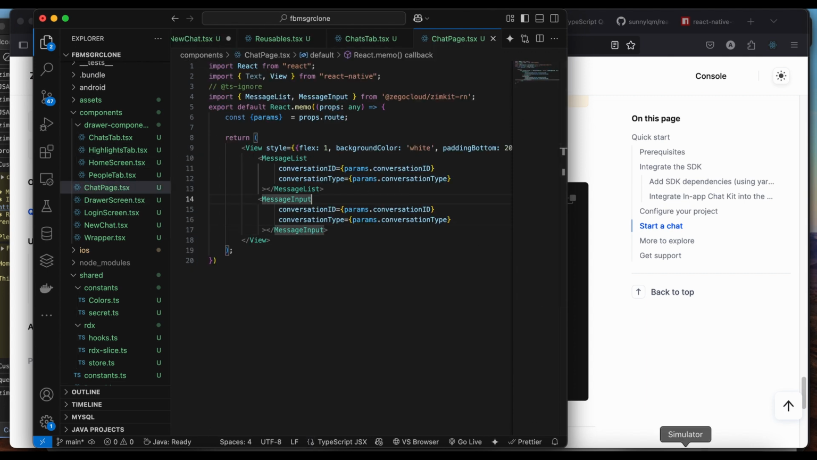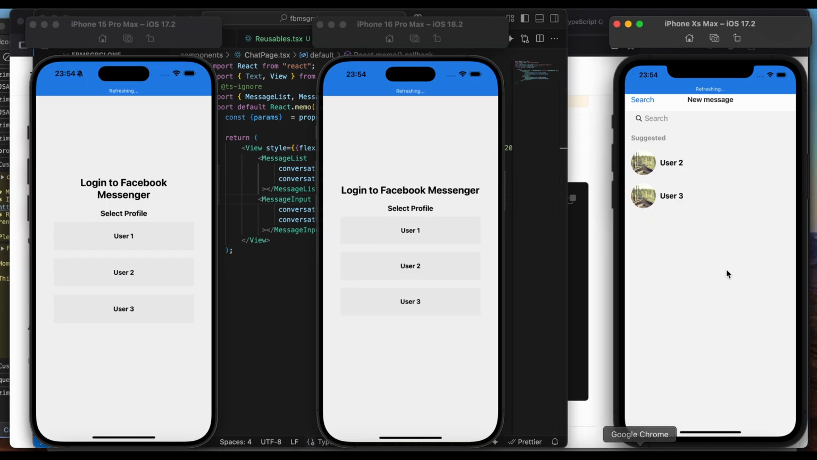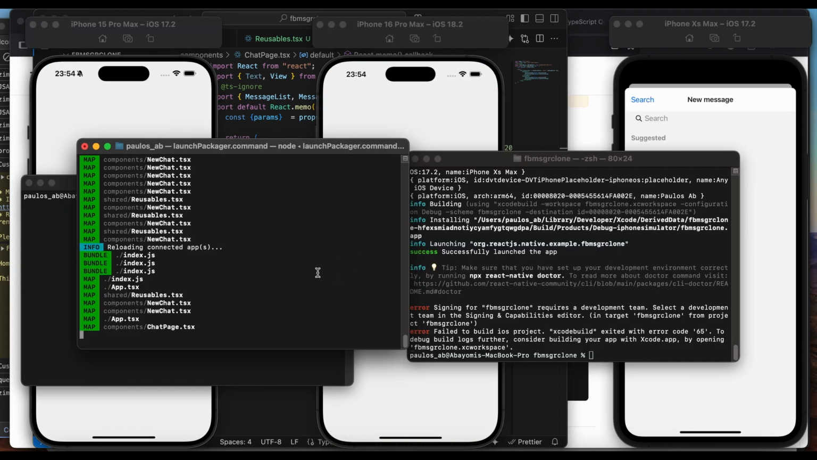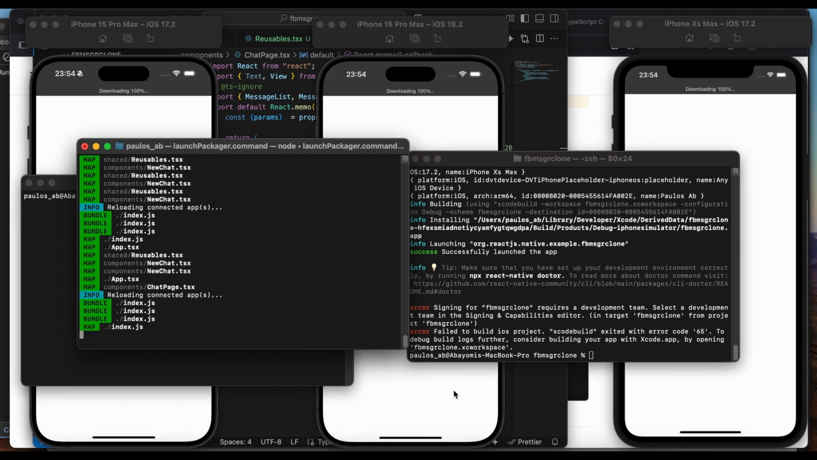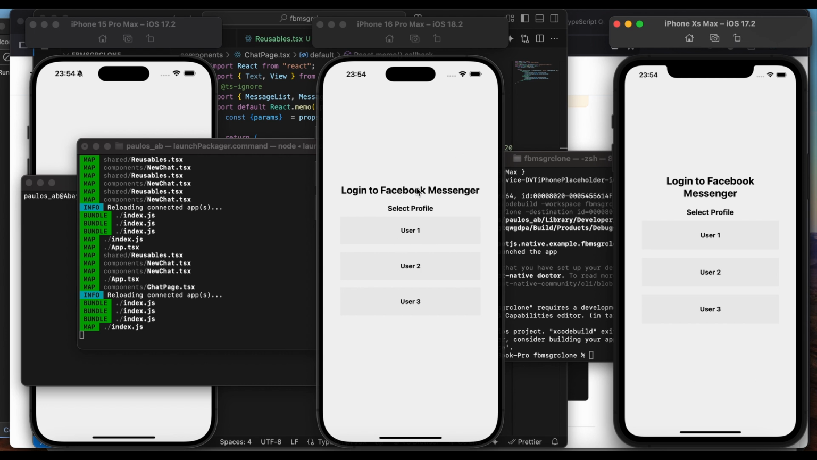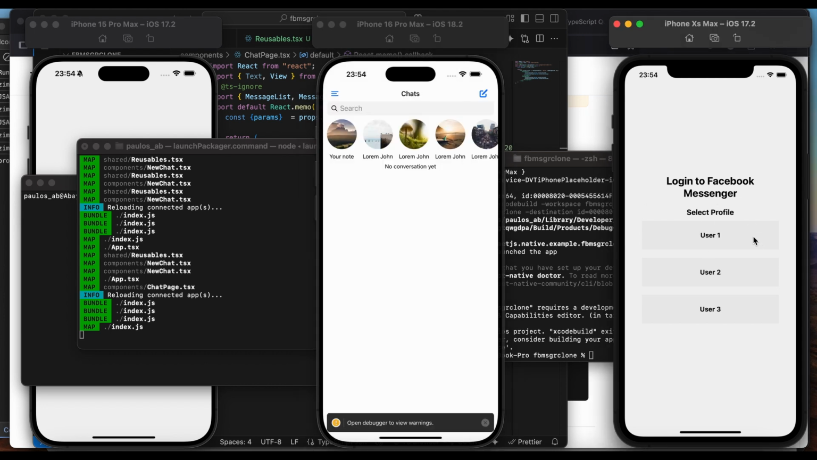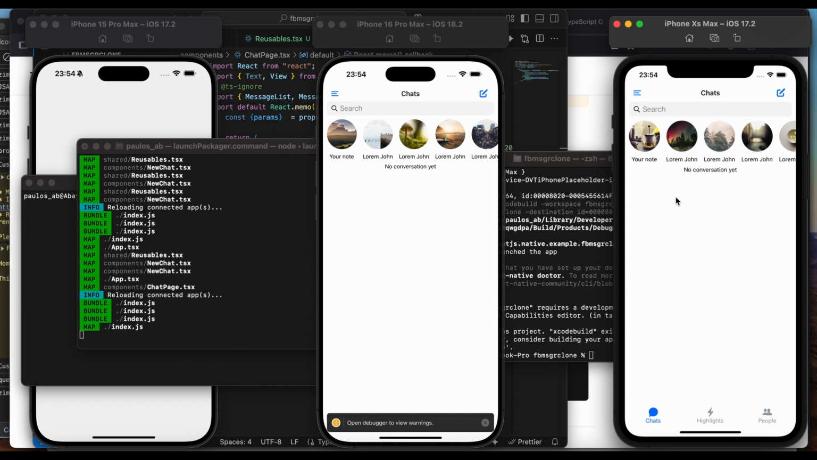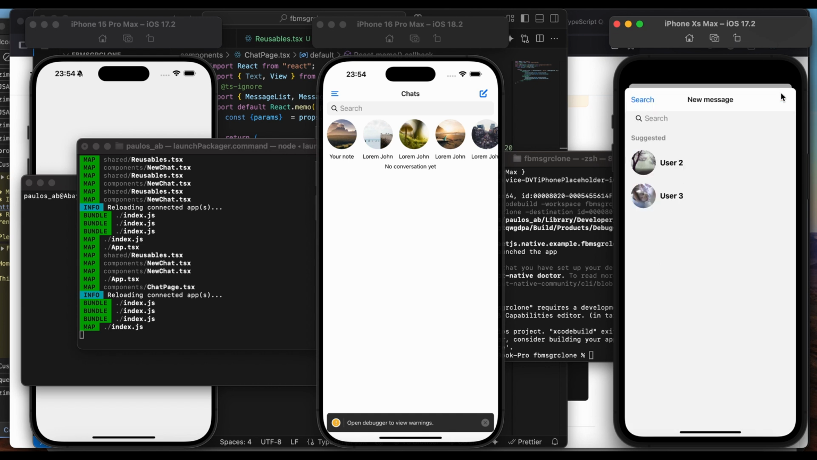Then now let's check it out. Let's refresh. Now I'm going to log in to this other one here, I'm going to log in as user 2, then I'm going to log in as user 1 here. Yeah, then I'm now going to start conversation here. I'll select user 2, which is this user here.